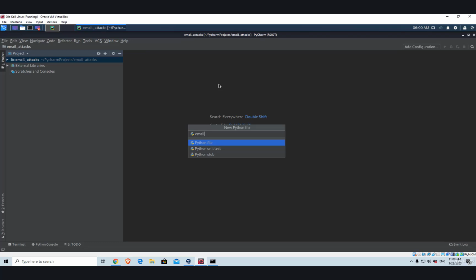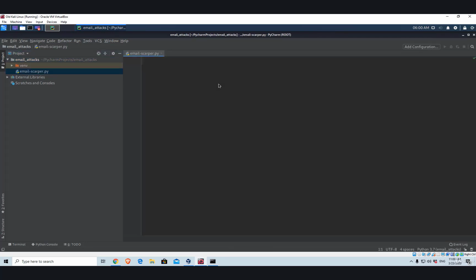We will call it email-scraper.py. We will import the needed libraries, so we're going to need a library that we haven't used before, which is the Beautiful Soup library. But we don't want to import it like this, we want to write from bs4 import BeautifulSoup, just like this. And you will notice it is red underlined. We're going to install it as soon as we import all the needed libraries.